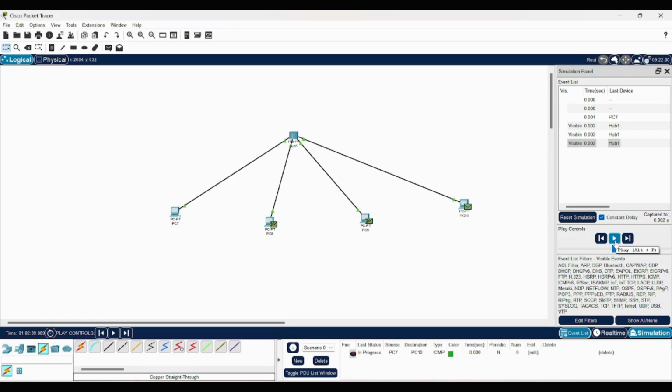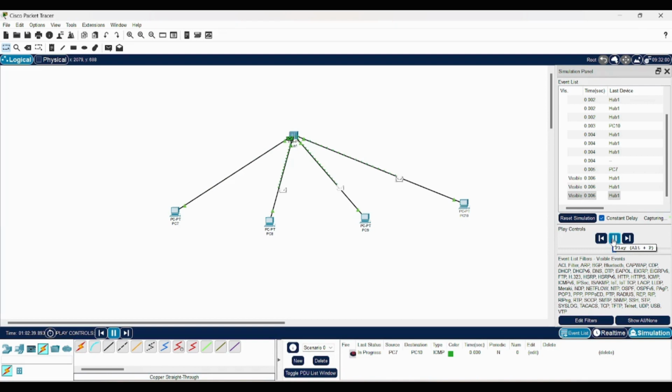We know that the acknowledgement will also come now, and the good thing is that the acknowledgement will also be delivered to all the ports except the one from which it has come. So you can say the acknowledgement is not accepted by these PCs and is only accepted by this PC. So this was the working of a hub.